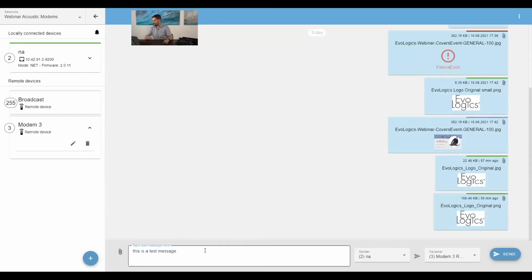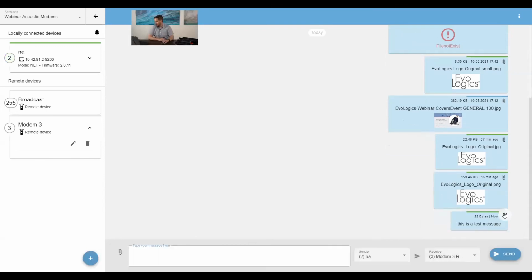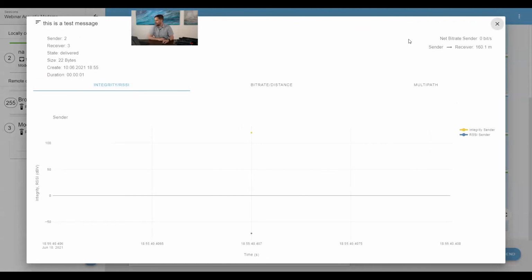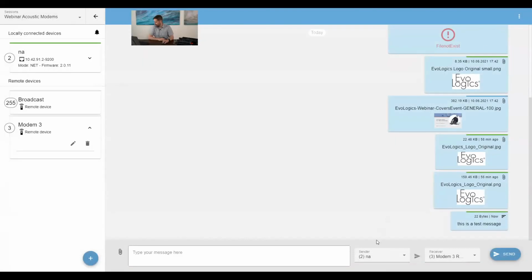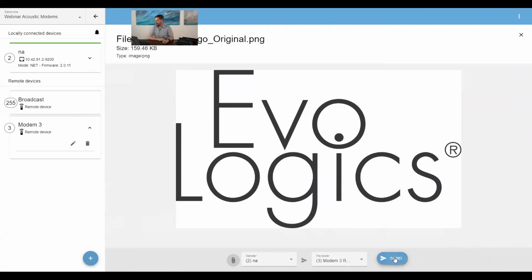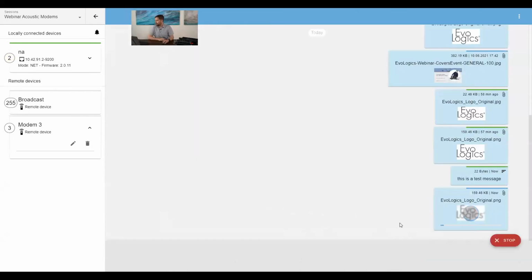So if we have different modems and I send this message, I can select here who should receive it. I can send broadcast messages. And when I send this, I'll get some report information about what happened when this message was delivered. I get some information about the distance between the devices. So this was a very short message, so I don't get a lot of information. But if I send another slightly larger file, then I can get some additional information during the transmission.